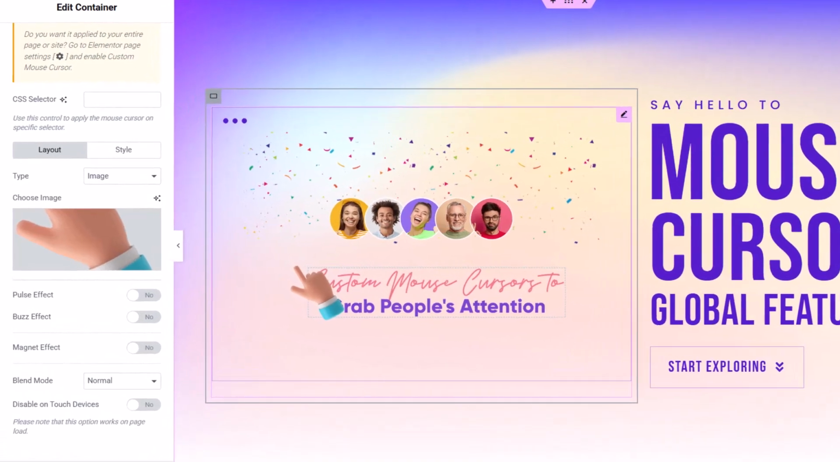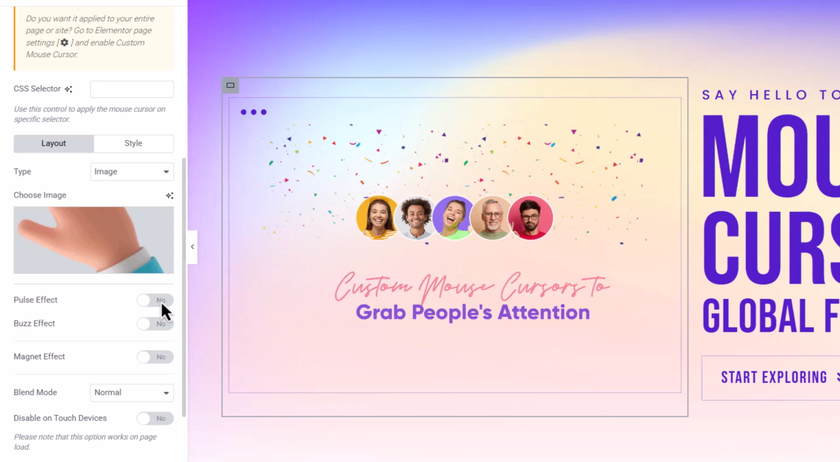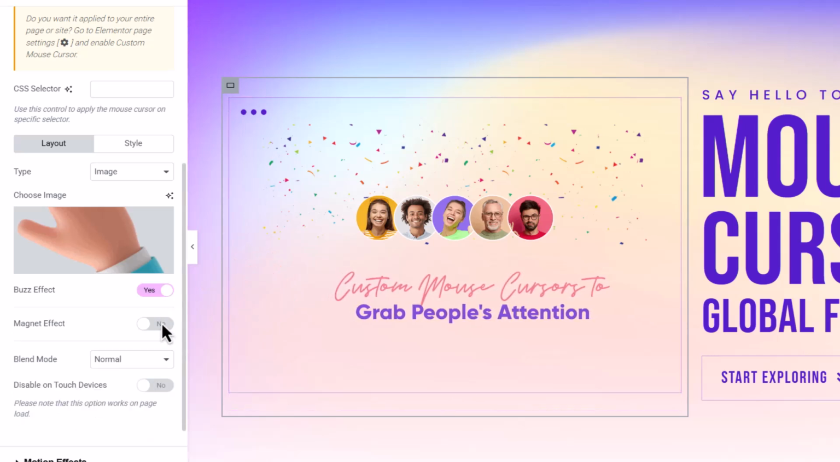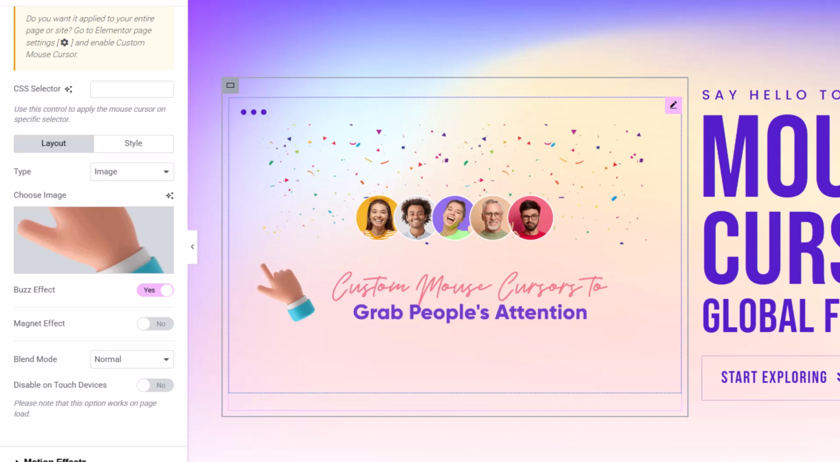If you want to add some movement, scroll down to the effects section. You'll see two options: pulse and buzz. Pulse gives the cursor a gentle bouncing motion, while buzz adds a quick shaking effect that instantly grabs attention.